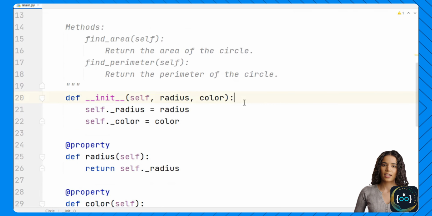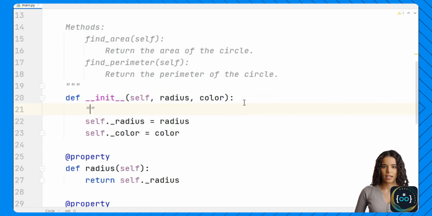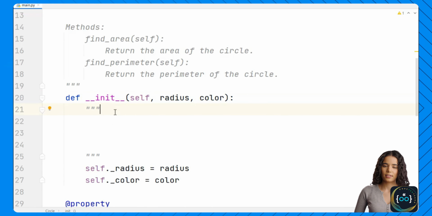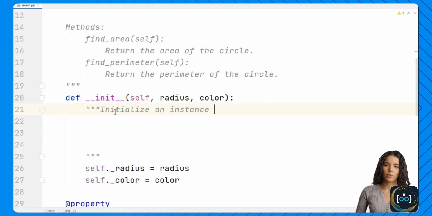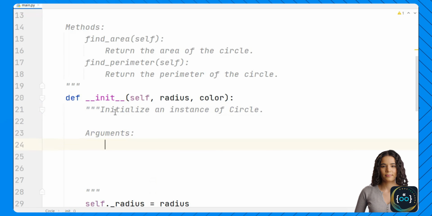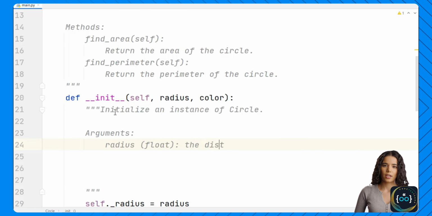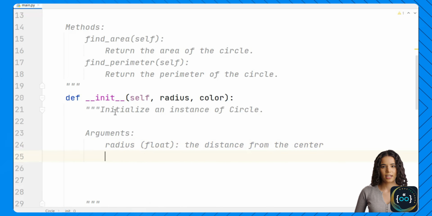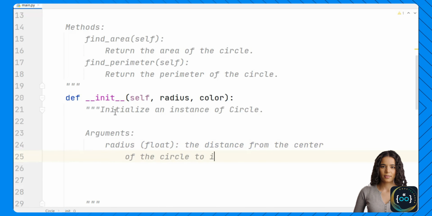Now let's go to the __init__ method. We have to document the constructor as well. So let's write our quotes right here and we say, the purpose of this method is to initialize an instance of the Circle class. What are the arguments? Well, we have these arguments right here. We have the radius, which is a float, and we are going to write the same description that we wrote in the class description. The distance from the center of the circle to its circumference.